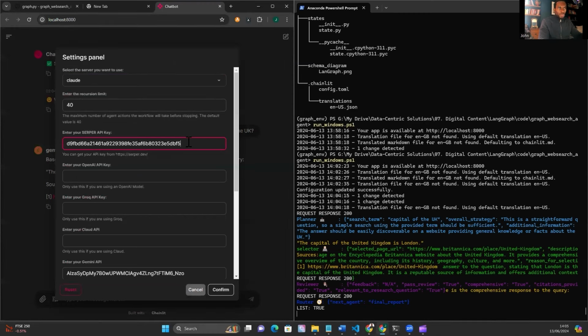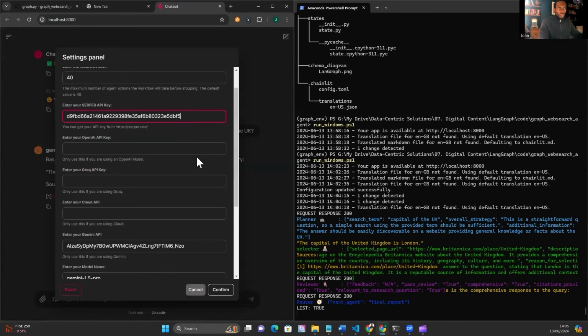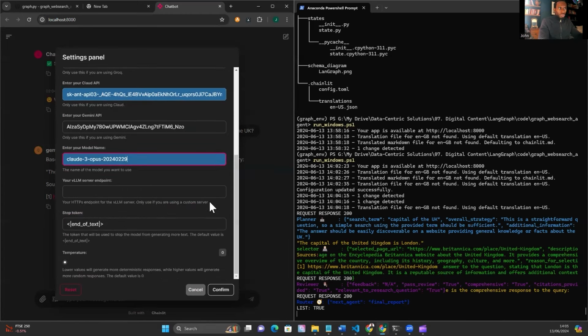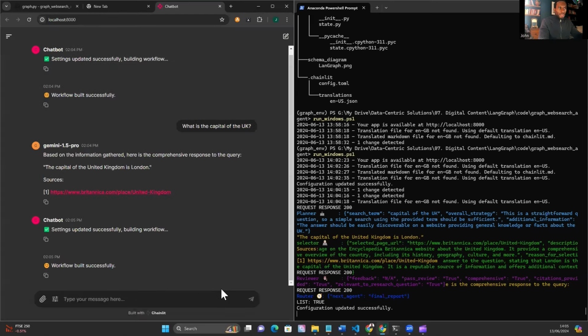SERPA dev API key remains the same. This time round, we want to enter the API key for Claude. So we'll select that, and we need to change the model. So we'll be using the Claude Opus model, and we'll hit confirm on that.